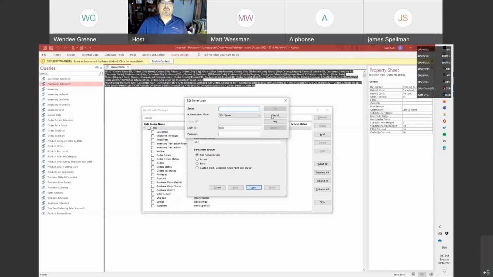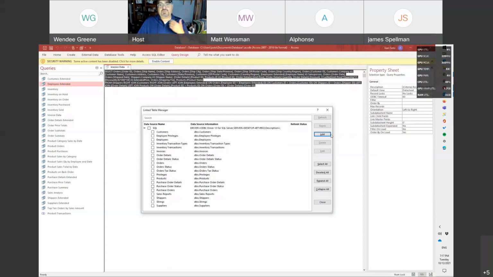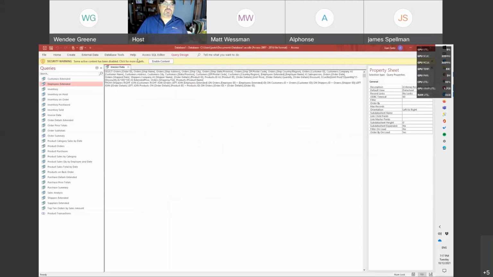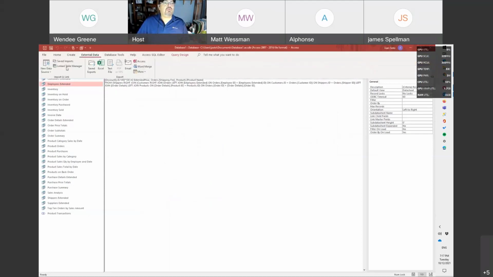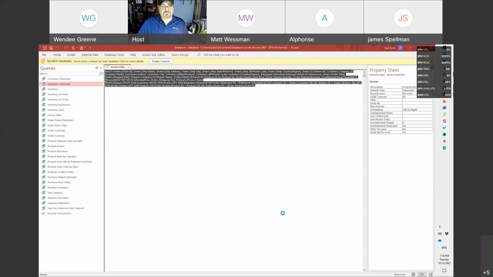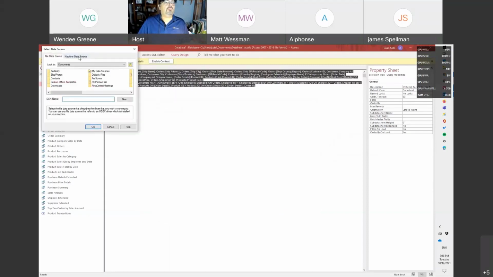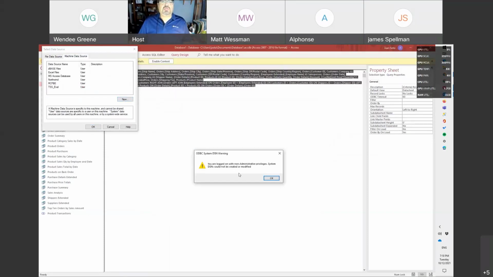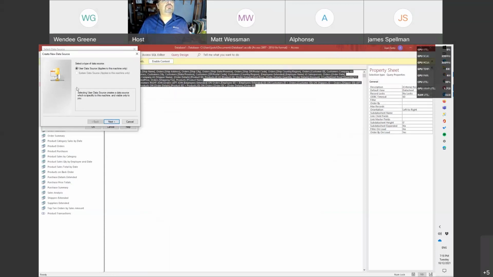All right. So what I'm going to do is create a new DSN that I'll use for all this stuff. I'm going to go to external data here, new data source, from database, from SQL Server, import, link. Okay, machine data source. You're logged in with a non-administrative system. DSN cannot be created or modified. All right, user data source.